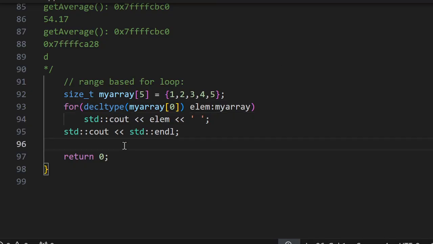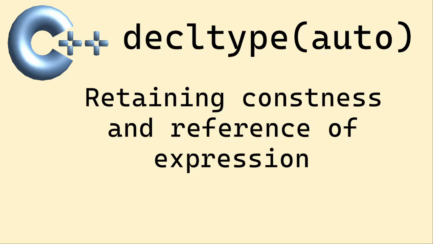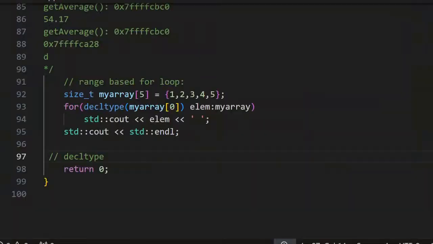And finally, a final note here: this decltype will appear more useful in more complicated expressions. Yeah, I think that is the final note I have on this topic. The next purpose here is to retain the constantness and reference of an expression in using its type to define another variable. So this purpose will be more clear when I actually start discussing the code.